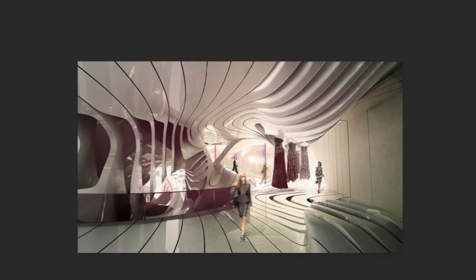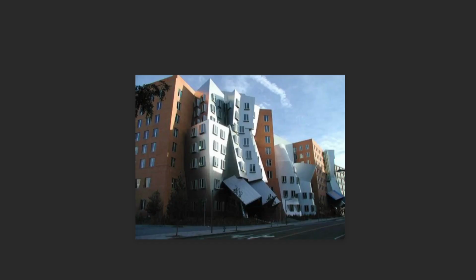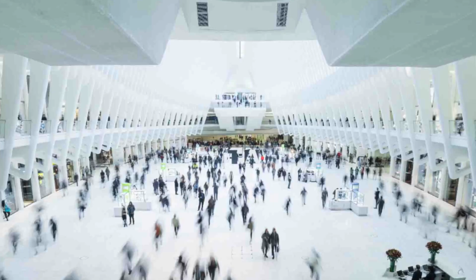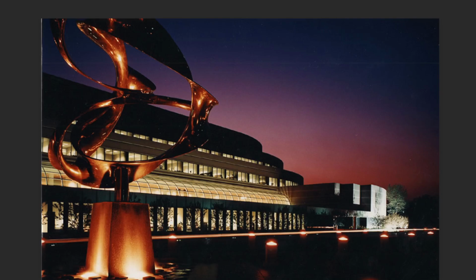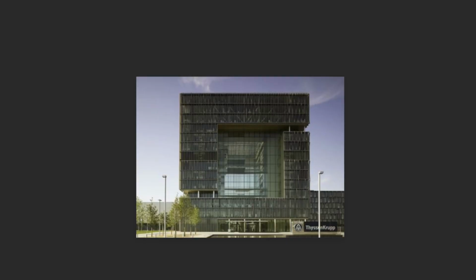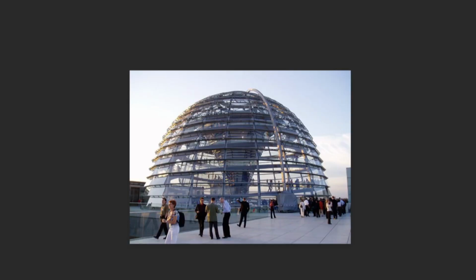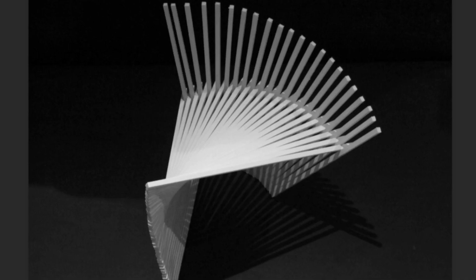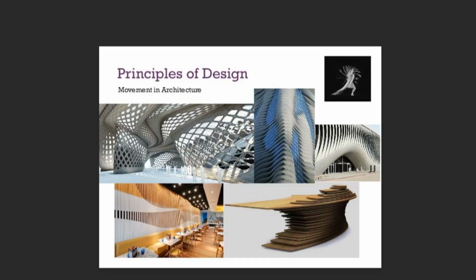Fourth, incorporate natural elements. Natural elements such as water and plants can also be used to create movement within a space. For example, a building with a water feature or clay wall can create a sense of movement and flow as people move through the space.